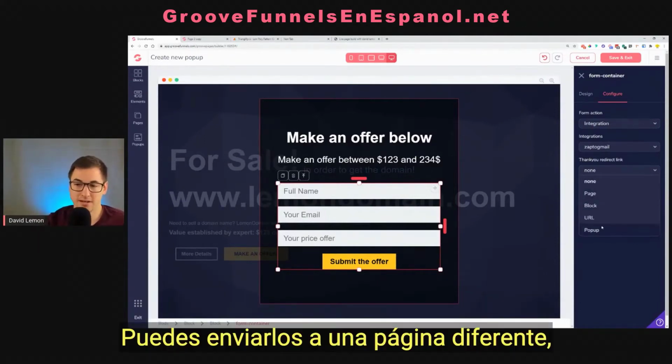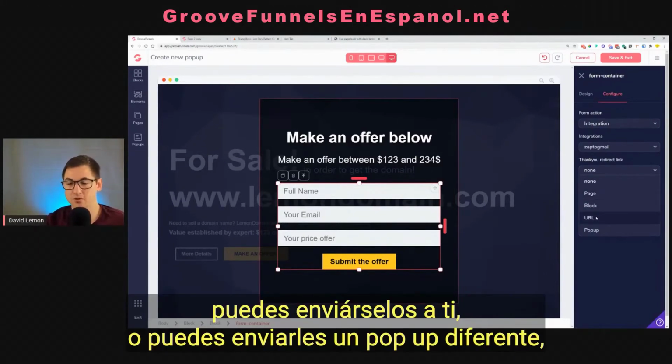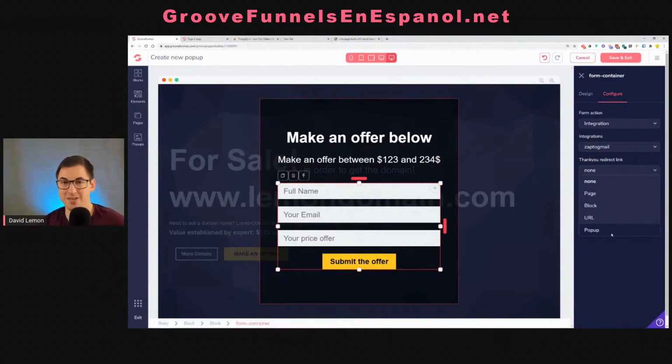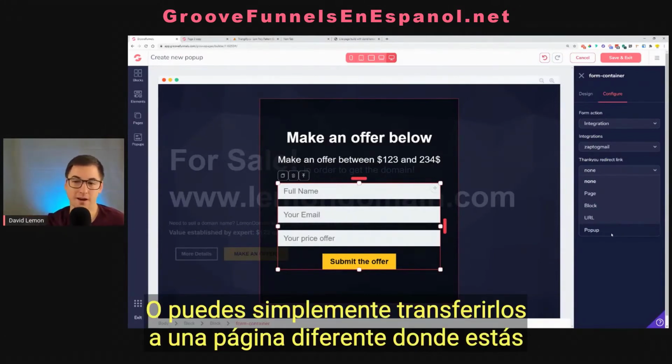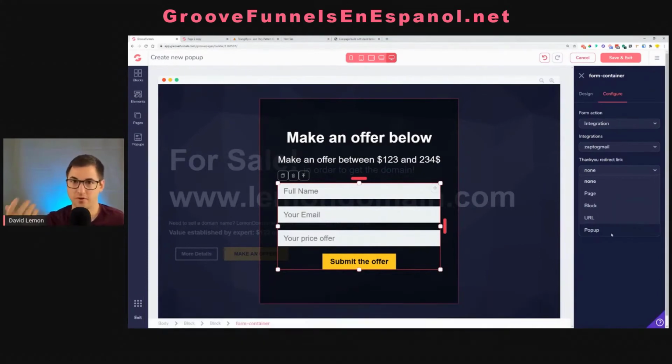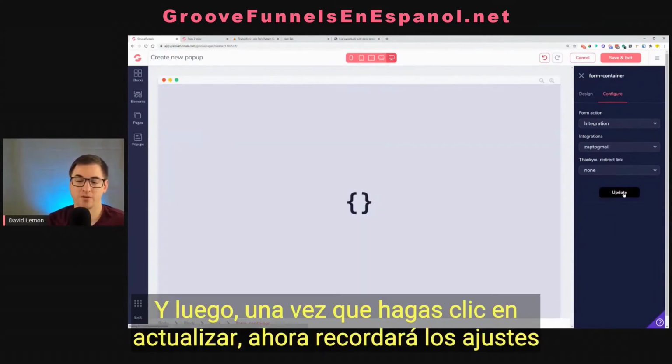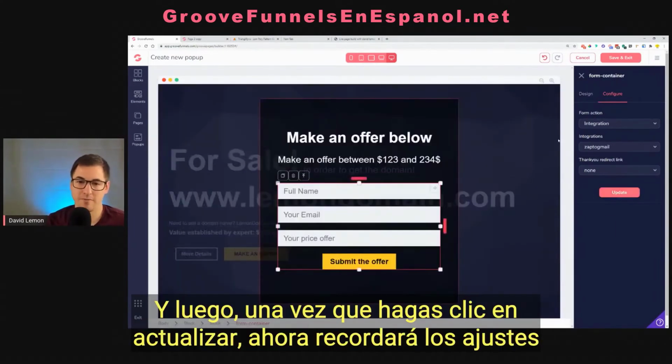You can send them to a different page, you can send them to a URL, you can send them a different pop-up, which is maybe another domain, like "did you see our new domain," or you can just transfer them to a different page where you're selling another domain. This is where you decide what you want to do with them. And then once you click update, it will now remember the settings.